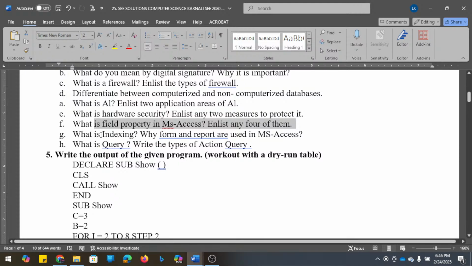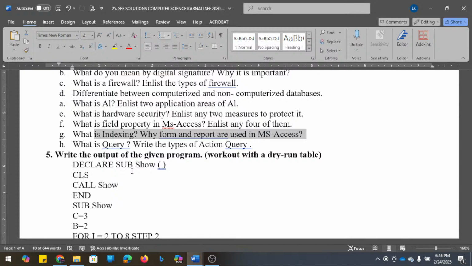Next is what is indexing? Why format reports are used in MS Access? Indexing simply says that we put the records of the data in a particular order. So that is indexing, and that order makes searching faster and keeps the arrangement in a well organized format. Then, what are form attributes used in MS Access?